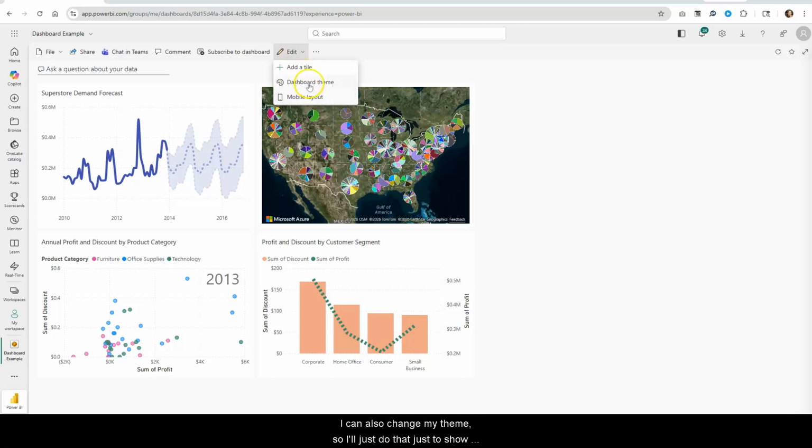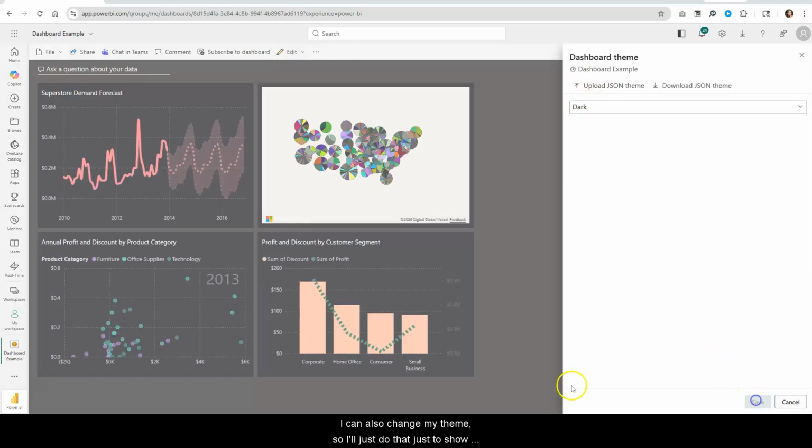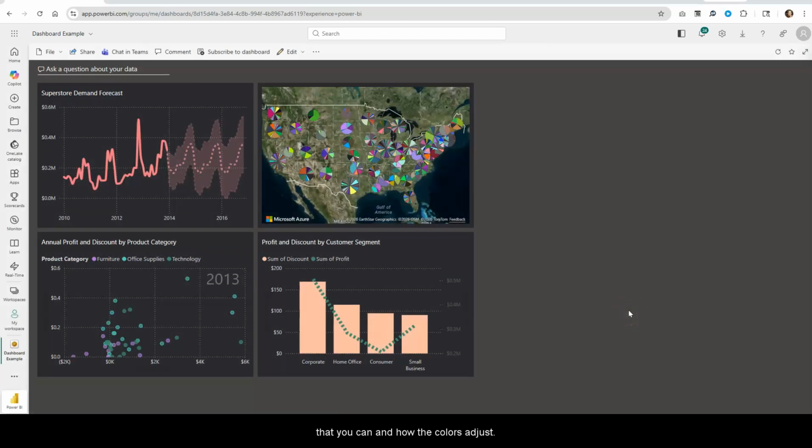I can also change my theme, so I'll just do that just to show that you can and how the colors adjust. And that concludes the introduction to Power BI dashboards.